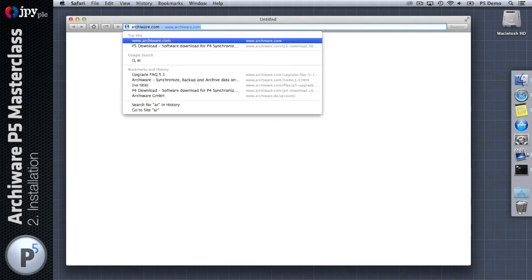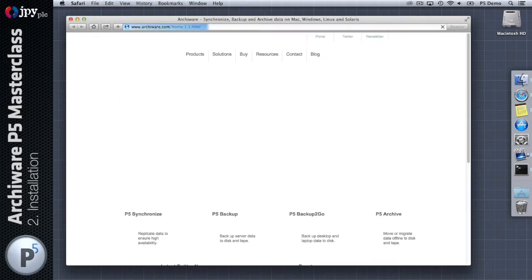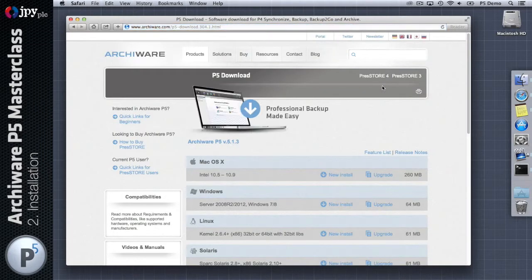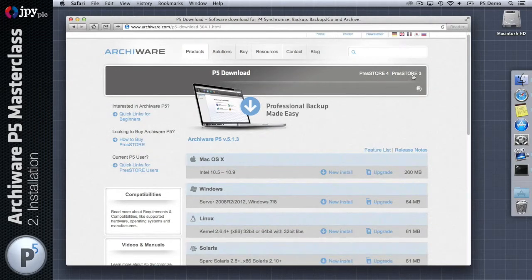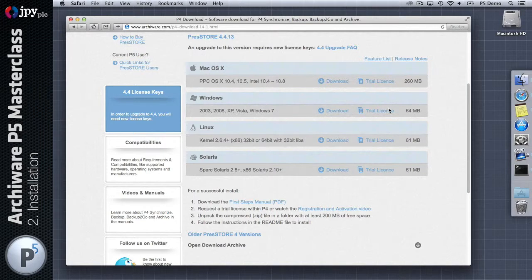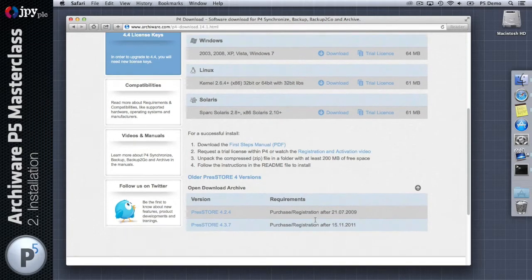So let's kick off by going to archiware.com, and from here we're going to click on the download link, which takes us to the P5 download page. If you're after previous versions, you can click on P4 and P3 up here. So I could click on P4 if I wanted to, and this is the last 4.4 P4 version, but you can actually access older versions by going into the archive down at the bottom.